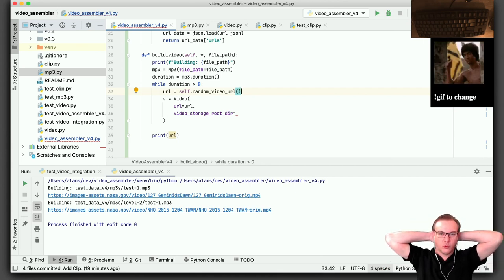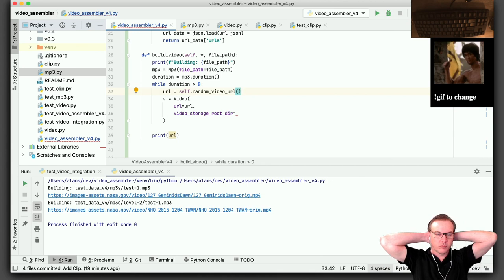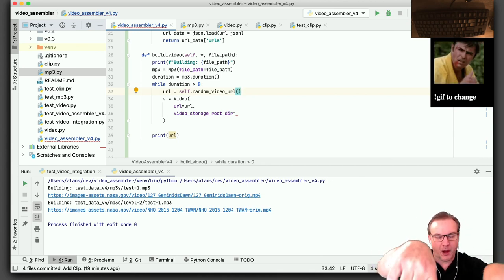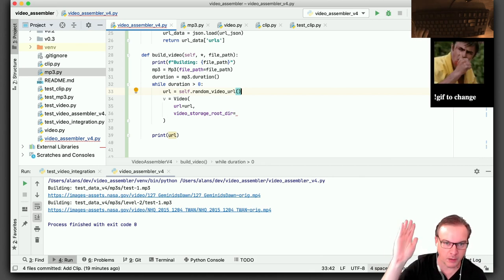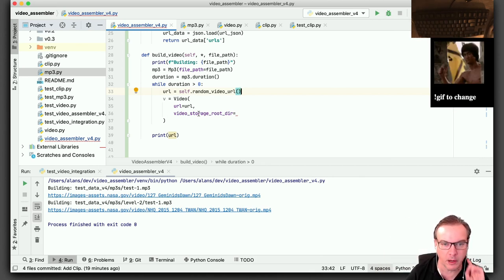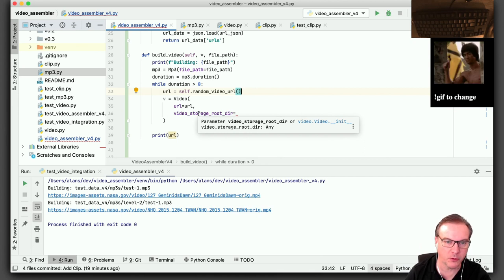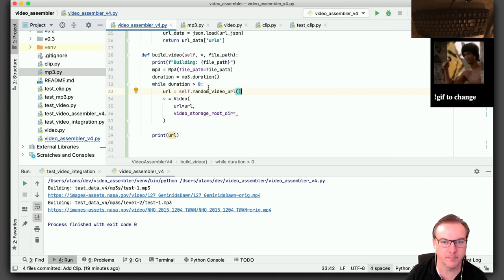You could actually do, I'm not going to mess with it right now, but you could actually move the randomness into the video and just have V automatically pick a URL and go that way. You'd still have to pass the URL list to it, but that's cool. You could do that. Again, this is fine.